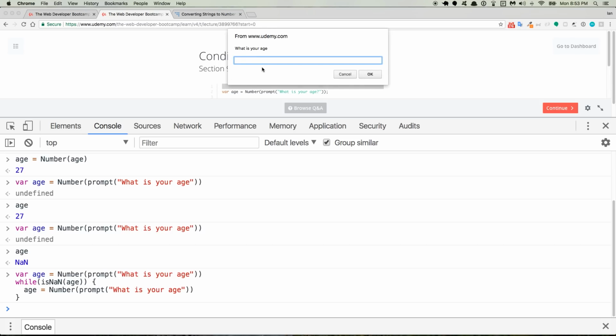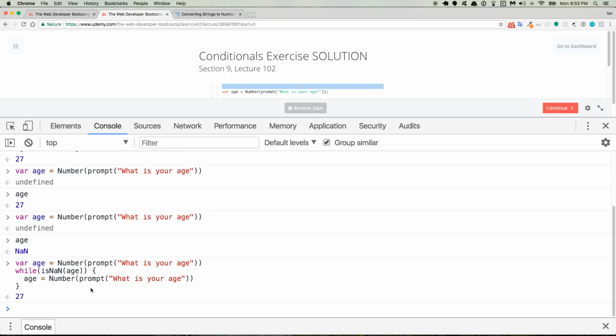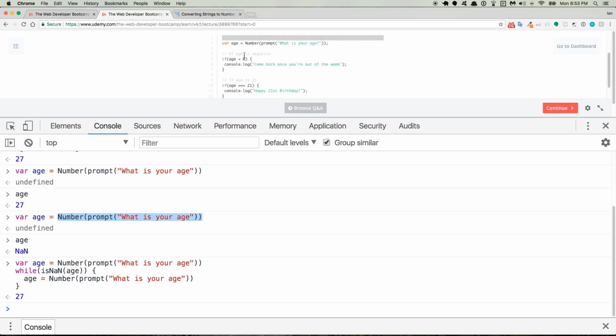We keep entering stuff that doesn't make sense, and then finally we put in 27 and it returns 27. So anyway, that's kind of going above and beyond, but the point is we're using a variable to assign a string that we get back from prompt, and we're immediately converting it to a number using the Number constructor. Okay, so moving on to the next exercise.